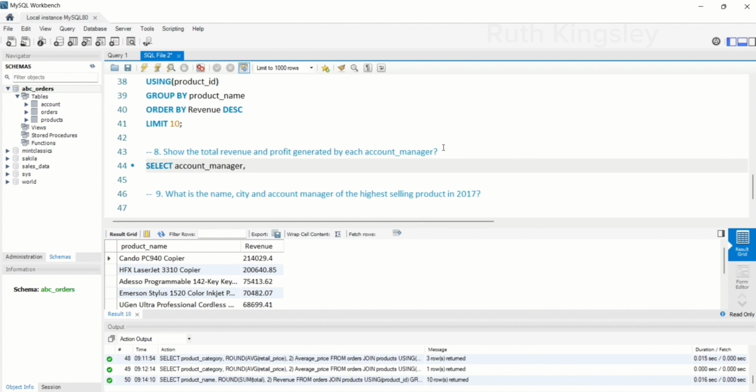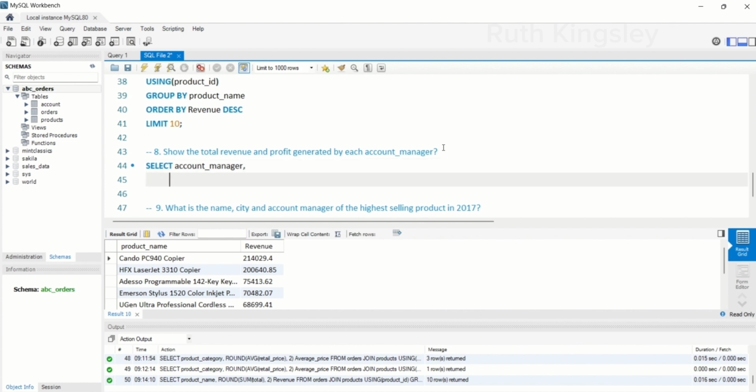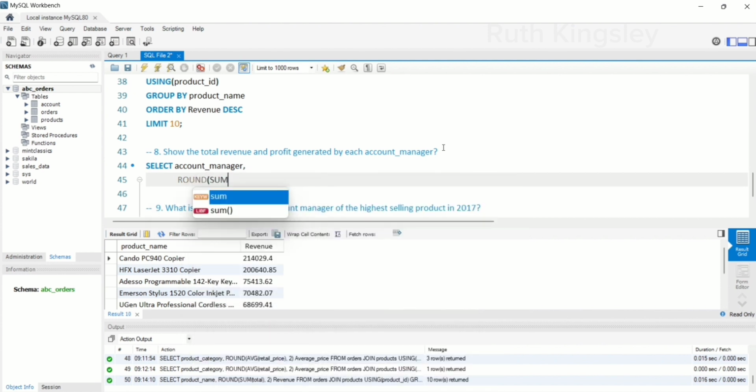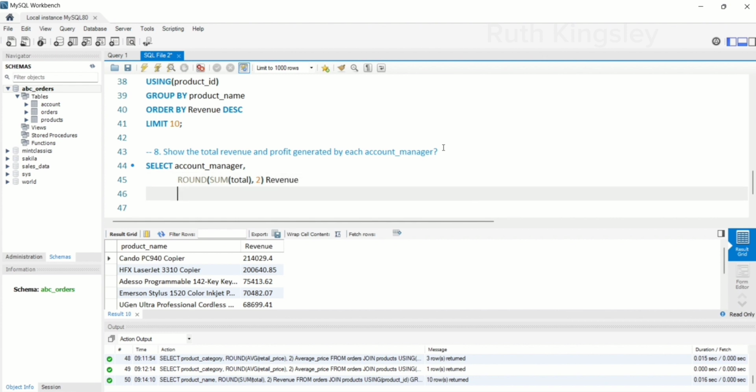We'll select account manager, and since we're looking for the total revenue, I'm going to quickly round. I'm going to say sum of total. Close. Okay, I'll put a comma here, type 2 for the decimal place. So that second parameter is also important when you are using round function, so that you don't have an error. I'm going to give this an alias of revenue, and I'm going to do the same thing for profits.